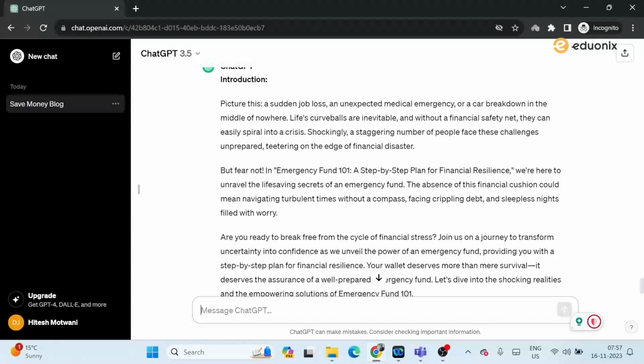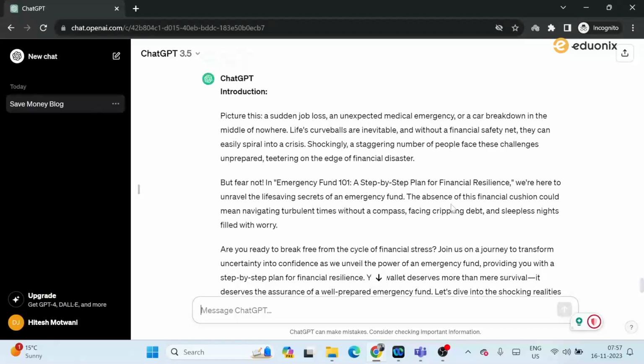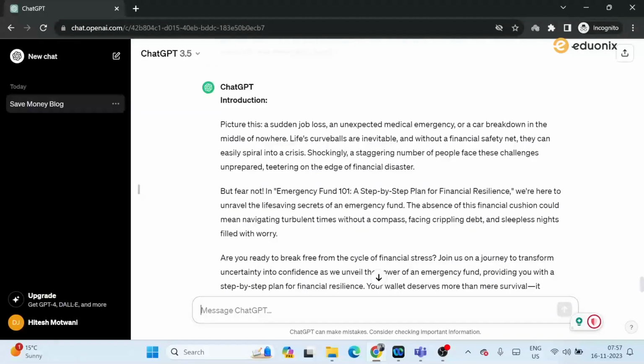But fear not, in Emergency Fund 101, a step by step plan for financial resilience, we are here to unravel the life saving secrets of an emergency fund. The absence of a financial cushion could mean navigating turbulent times without a compass, facing crippling debt, and sleepless nights filled with worry. So you see, now this start is a little better as compared to my previous start.